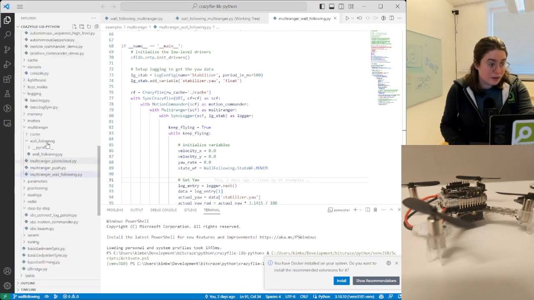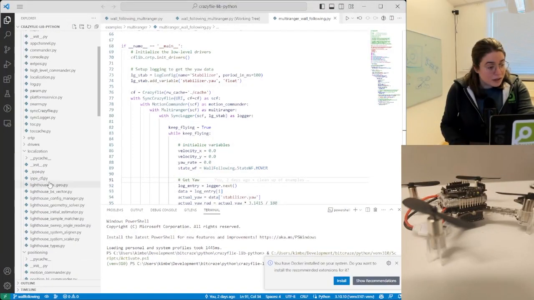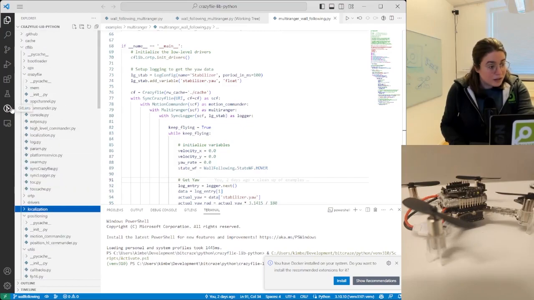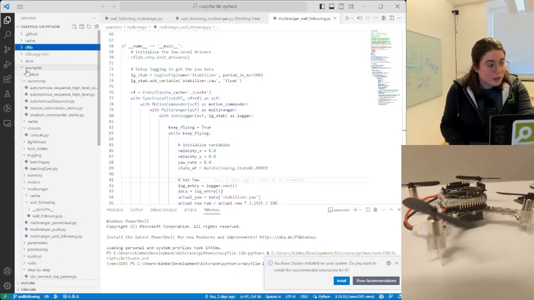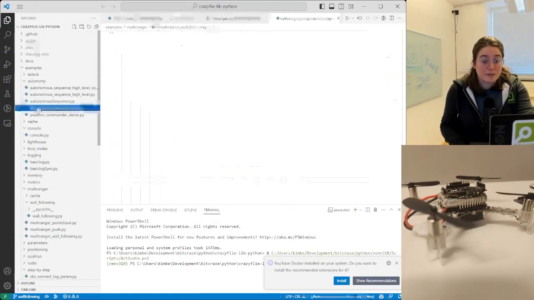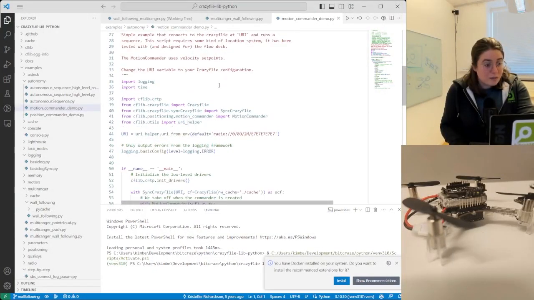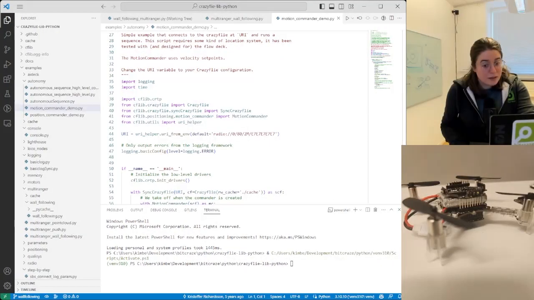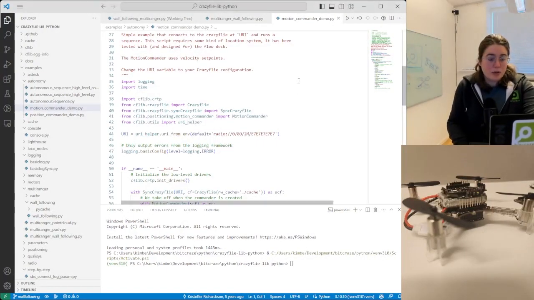Alright, so this is not the code I want. I want to go to perhaps a motion commander example, which I think should be, this is the cflib library. There you go. So in examples, autonomy, motion commander. And then you have licenses and things like that. Then you have, so this is the motion commander demo.